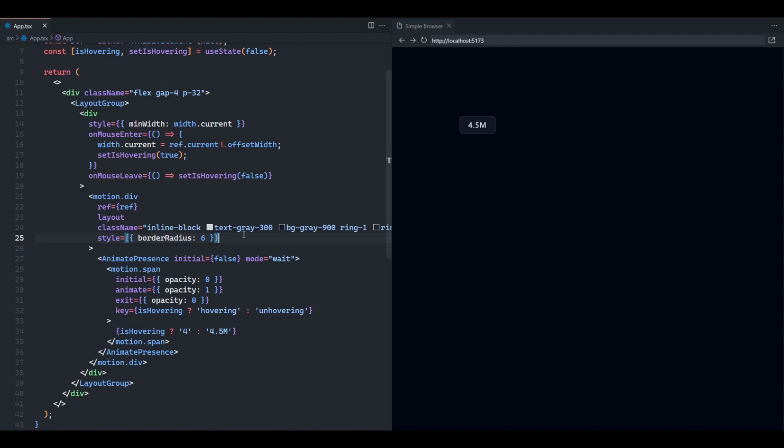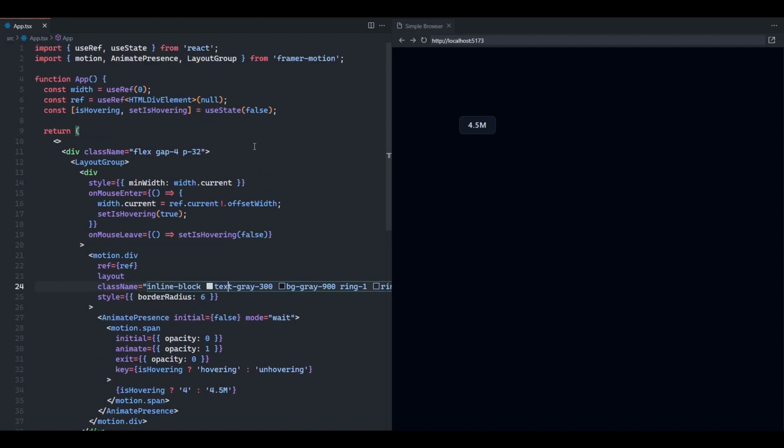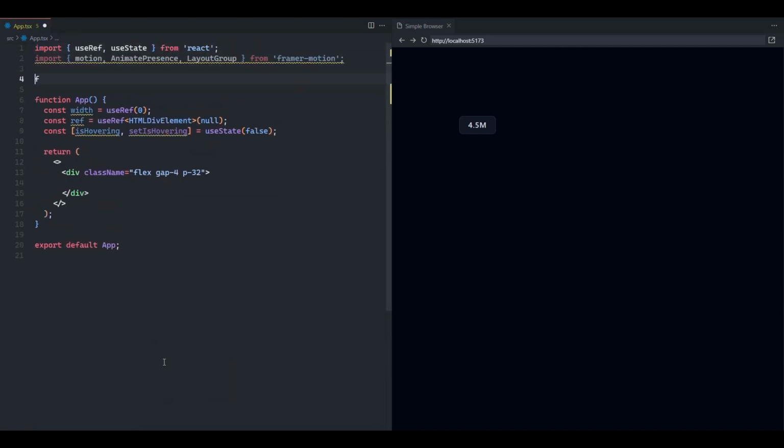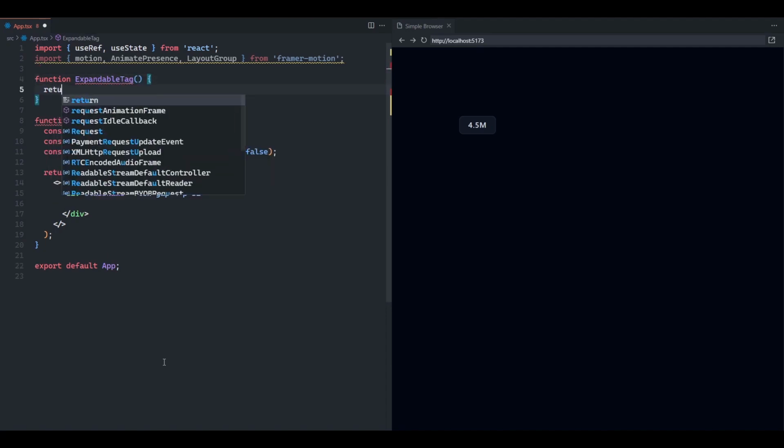Let's actually extract this entire implementation that we have done to its own separate component so that we can reuse it. So I'll take the entire markup from this layout group and extract it in another component. I'll call this ExpandableTag, and I'll return this markup.